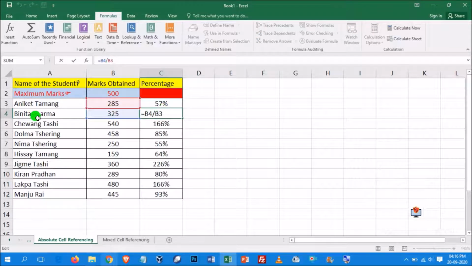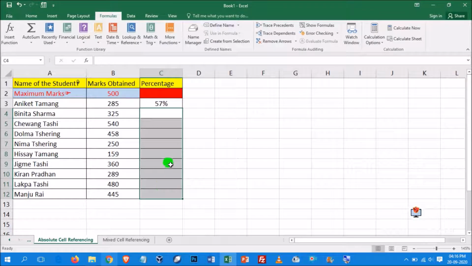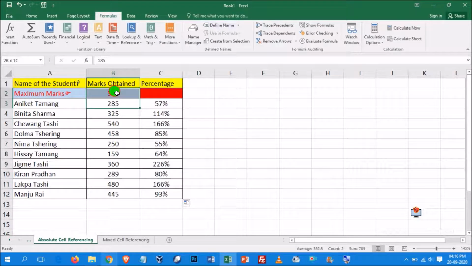So this one, this Binita Sharma's marks, 325, is divided by B3, that means divided by the marks of Aniket. This is wrong. Let us go and check this. What happened here? It is dividing this number, that is Binita's total marks, by the next student's total marks. That is absolutely wrong. That means the way we are doing this is totally incorrect. What exactly is happening here is, when we are copying the formula from the first cell to the other cells, it is copying relative to the position. That means in the first cell these two were being used, and here these two are used, here these two are used. So that is totally wrong. That means all these formulas are wrong.